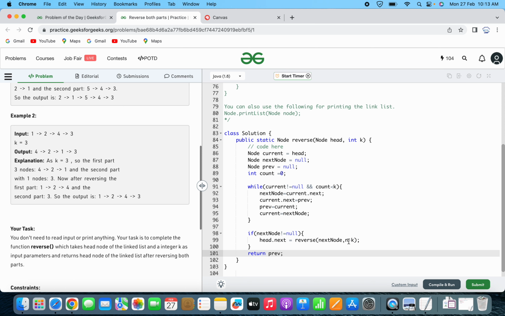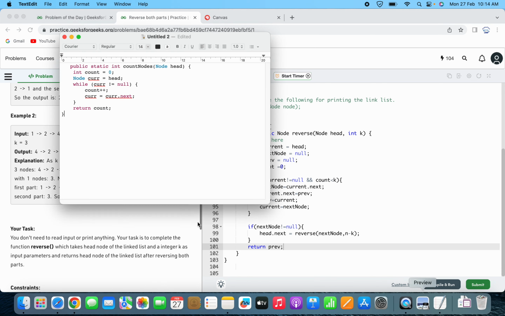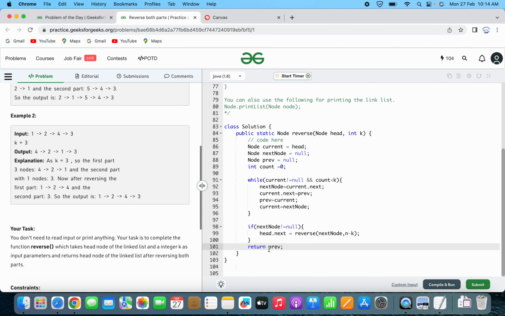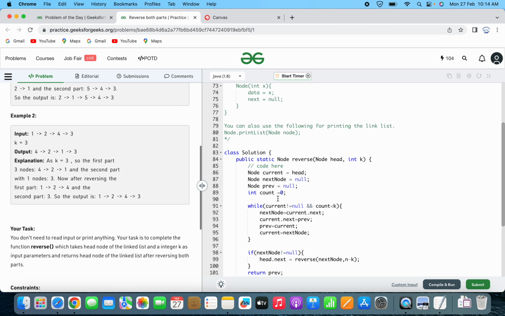So here one question might arise: what is this n here? We have not declared n anywhere. This n is the total size of the linked list. So first we need to calculate the total size of the linked list. Just for saving time, I have already typed it. So just copy it. This one, and we can just call it anywhere.